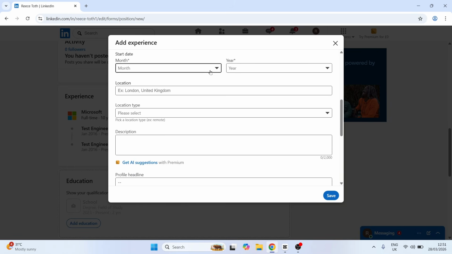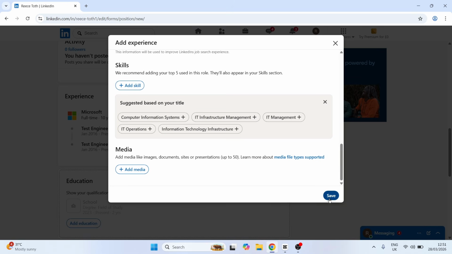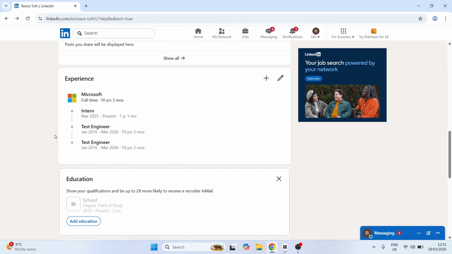You can then scroll down to the start date and select when you got the promotion. You can choose to add any additional information and then just press save at the bottom of the page. Now once you've done this, you can head back over to your profile and you'll now be able to see your promotion history. So you can see I started as a test engineer and then I was promoted to an intern like this.